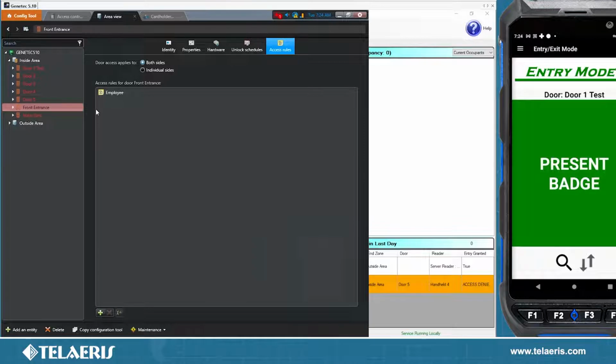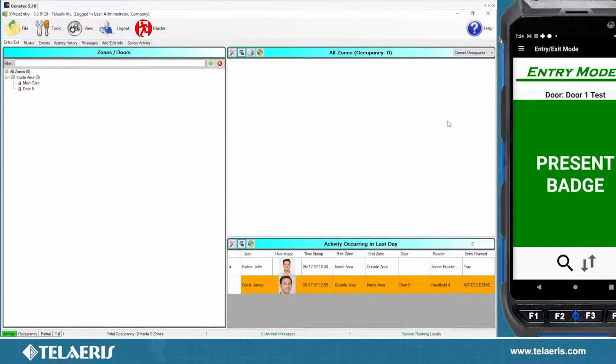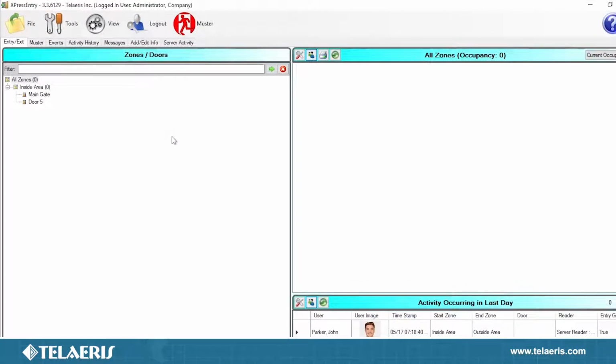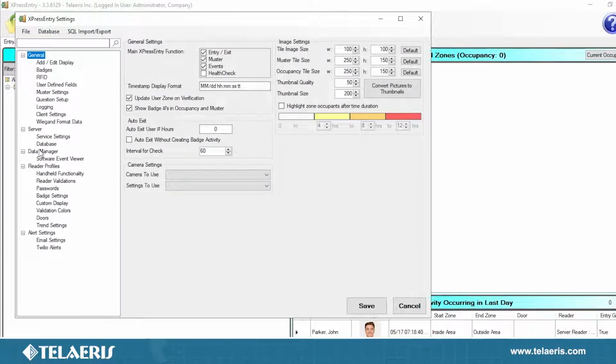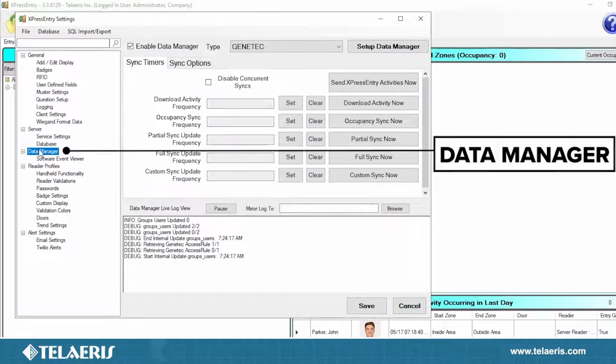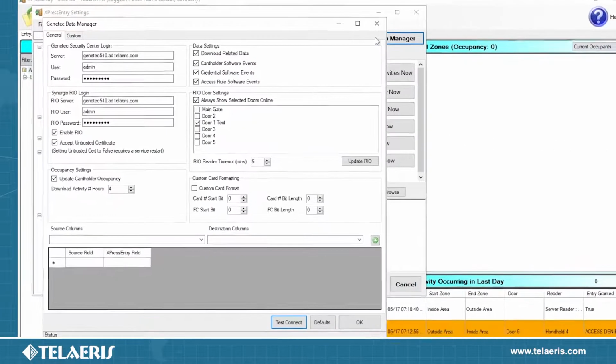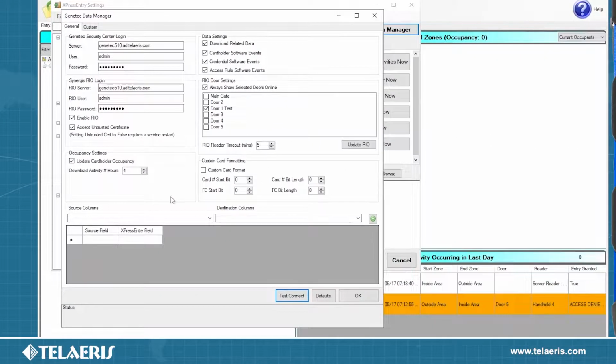Now that the employee access group is here, let's go to XPressEntry and show how we are going to do the communication back to Security Center. I'm going to go back to the main application. I'm going to go to Tools, Settings, and on the left, we're going to go to Data Manager. Data Managers is what we call all our connections to all our different access control systems. The very first thing we're going to do is set up Data Manager. As you can see here, I have a few settings already in place.